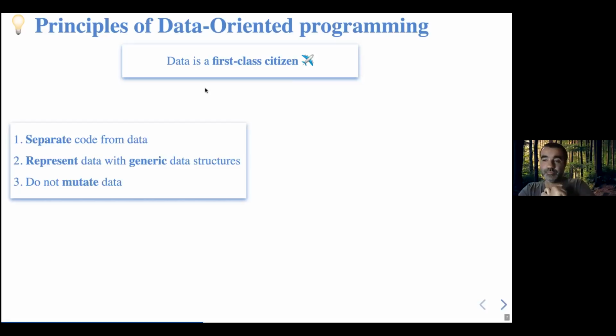Principle number 2 is that you represent data with generic data structure. Let me say it in a different way. You are allowed to manipulate data with generic functions. For example, when you have a hash map, you can retrieve the keys of the hash map with the generic function named keys. Or you can retrieve the value associated to a key in a map just by passing the name of the key. You cannot do that with class.